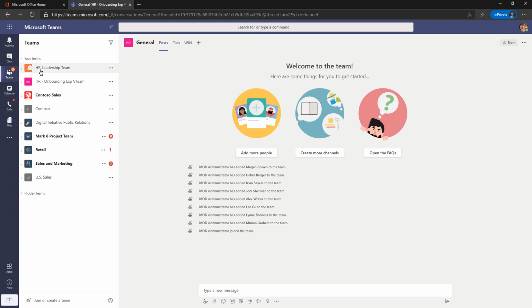You can also reorder your teams by clicking and holding the left mouse button and dragging them around on a list. And that will enable you to prioritize some of the teams that you use. But it might not be the entire team that you want to use. It might just be a channel within a team.